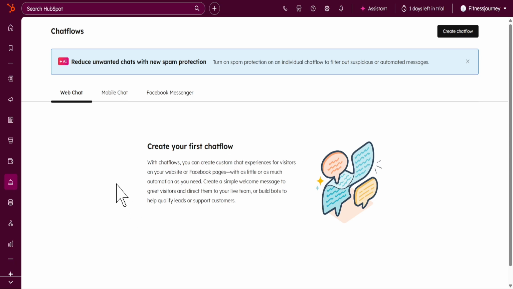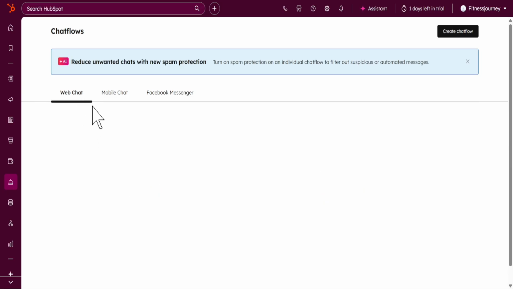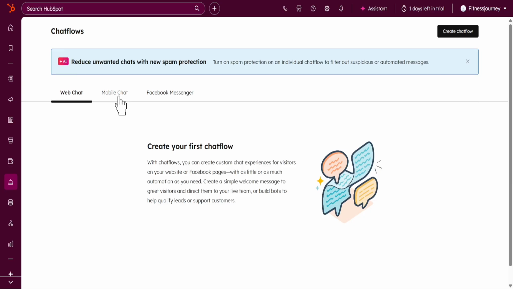On the Chatflows page, choose Web Chat for this walkthrough. You'll also see options for mobile chat and Facebook Messenger. Website chat adds the familiar chat widget to your site pages. Mobile chat is optimized for smaller screens, so your conversations stay usable on phones and tablets. Facebook Messenger connects your HubSpot inbox to your Facebook page, so visitors can start on your site and continue in Messenger without losing the thread.